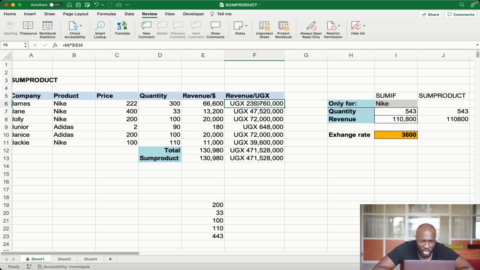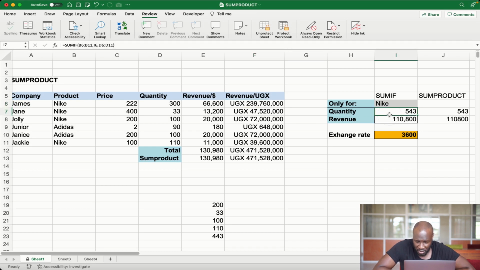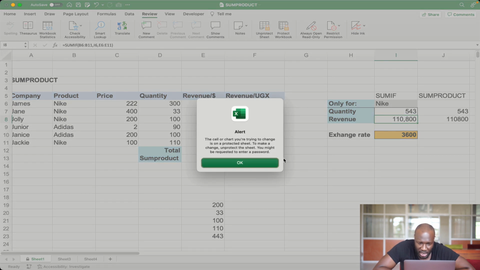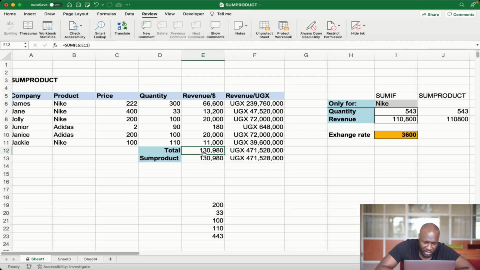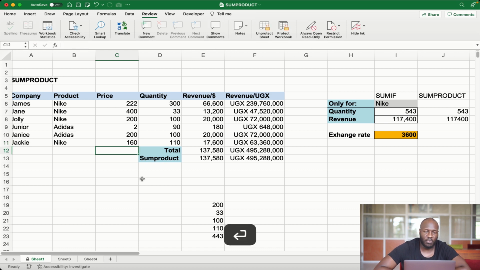But if I try to change any of these cells that have calculations, if I try to make a change in there, as you can see, I get an alert. If I come here, try to change this, I get an alert. If I come here, try to change this, get an alert. Come down here, this has a formula, I try to change this. You see, but everything else is editable. You see that?